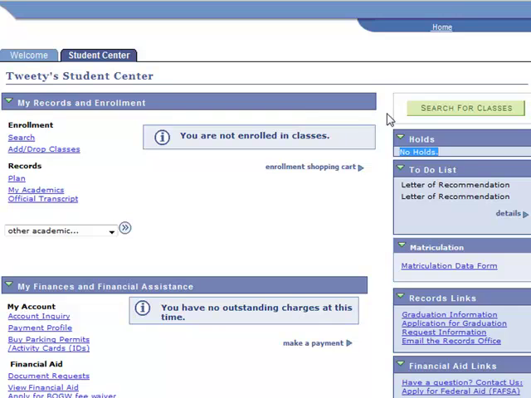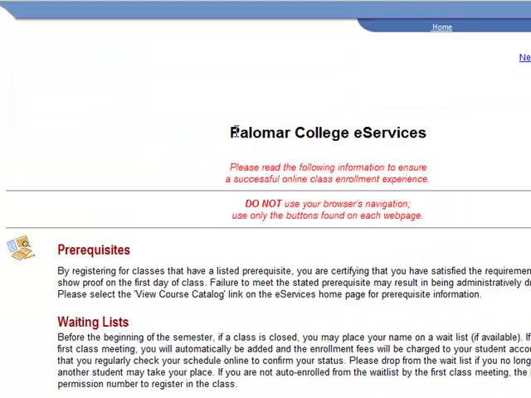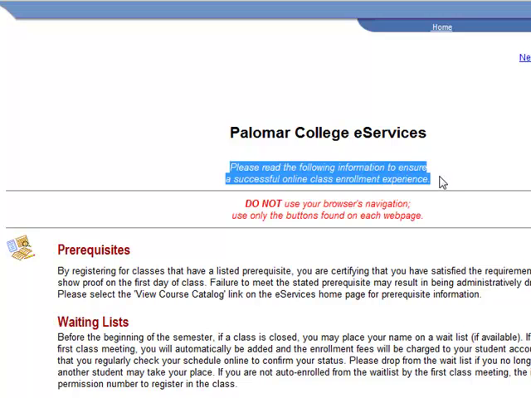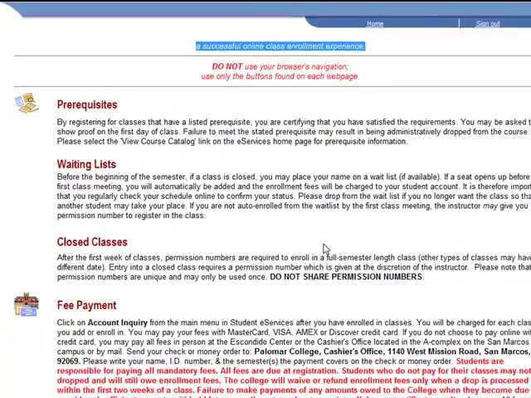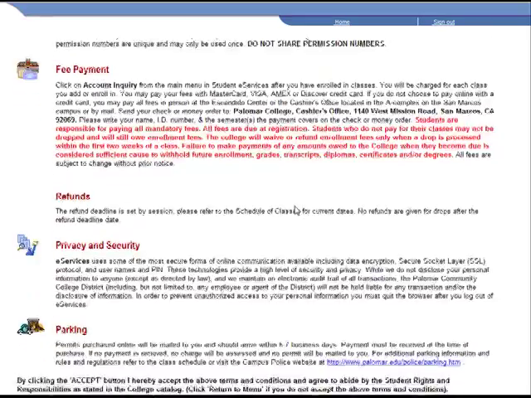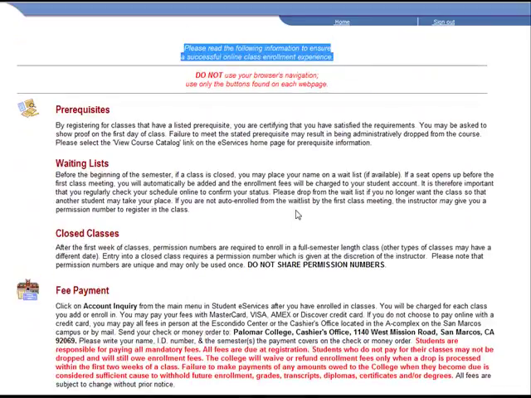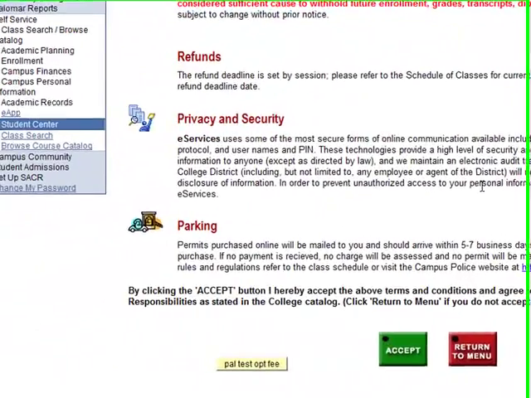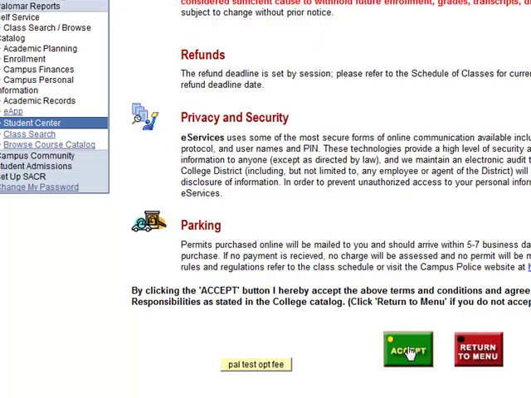Next, to get started adding and dropping classes, you'll need to select the following link. This next page that you see contains a lot of useful information to help you understand some of the registration terms. Please make sure that you do read through it carefully because it will ensure that you'll have a successful online enrollment experience. After reading it, you will click Accept.